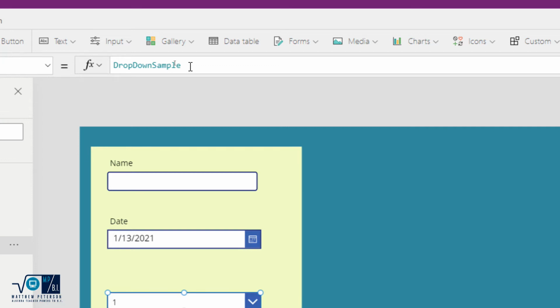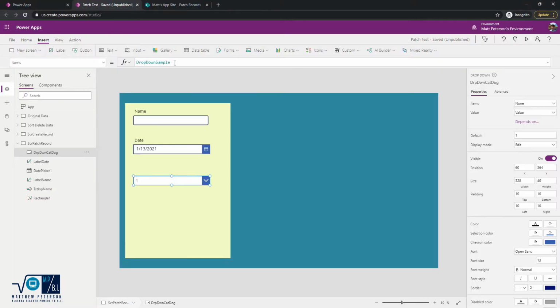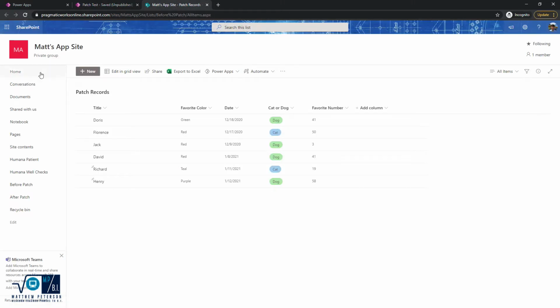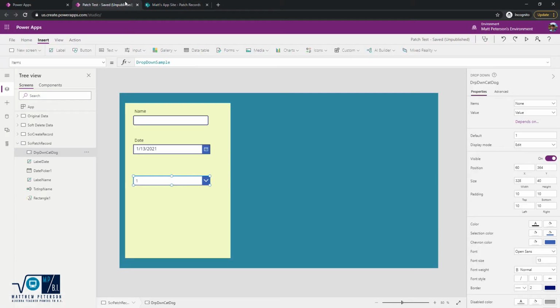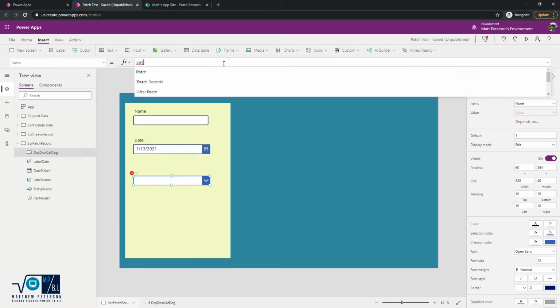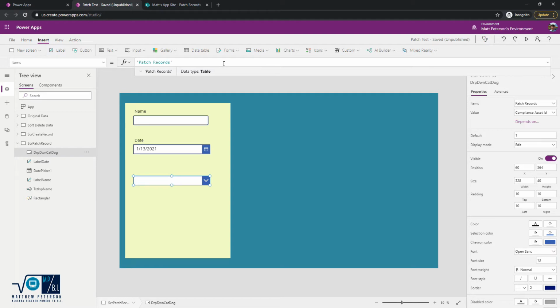Well, what we want to do is access the SharePoint list, which, mine is called the patch records, and I want to reference this cat or dog column. So the way that we do that is we're going to come on over back to our items, and we're going to get rid of what we currently see, and we want to access the items that are in the patch records. So we want to say, look at the patch records, which is a data table.